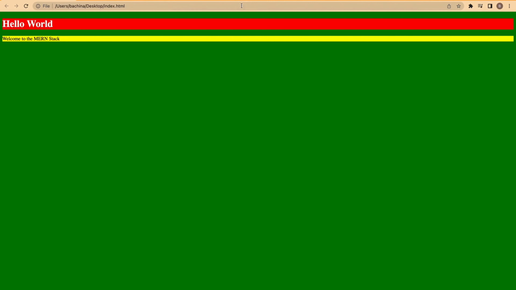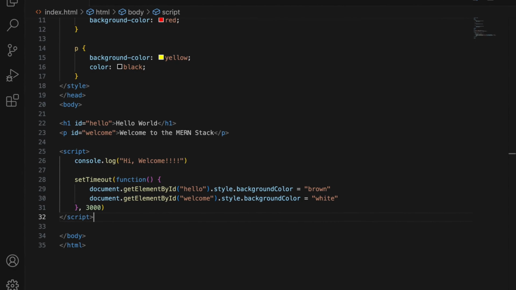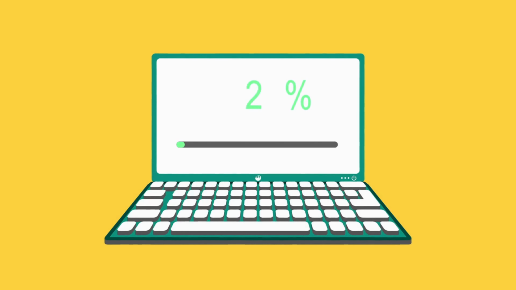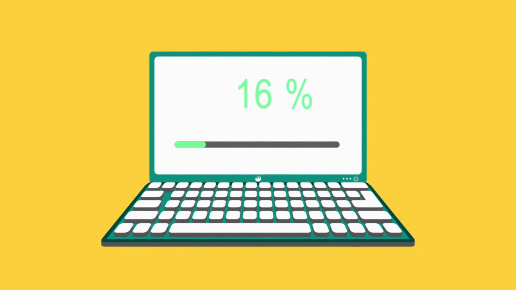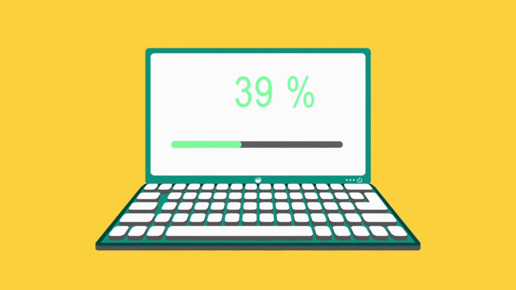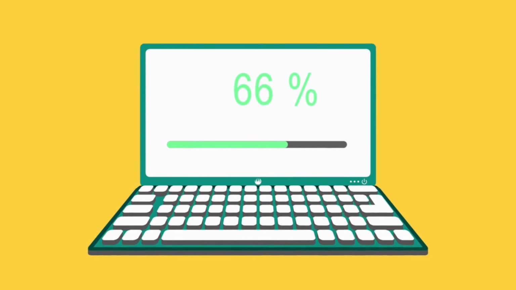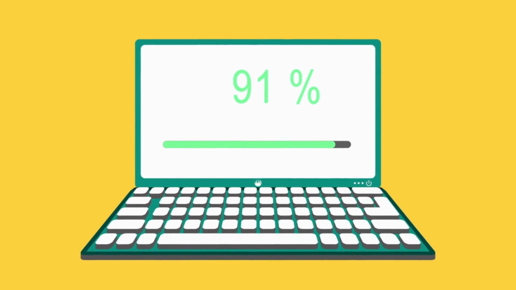That kind of interactivity you can get from JavaScript. In JavaScript there are so many things. You can have functions, and all the interactivity you can do with your web pages, you will write all that in JavaScript.